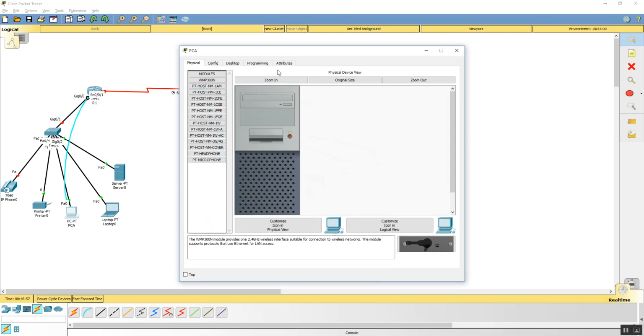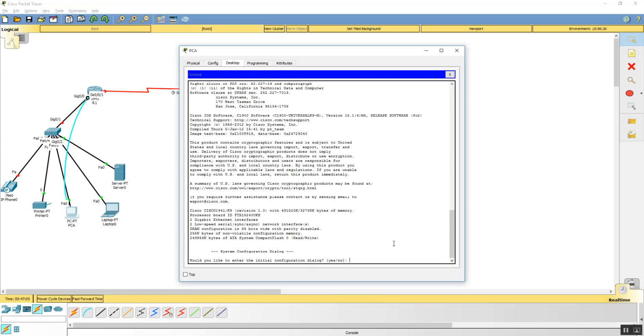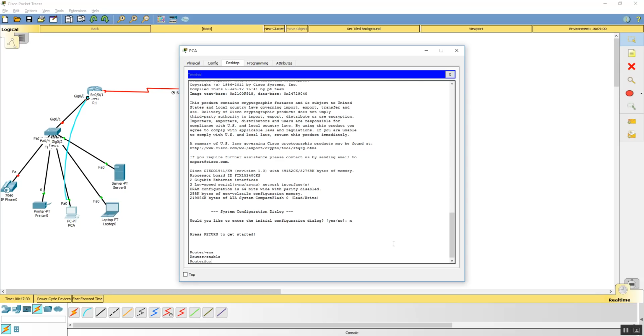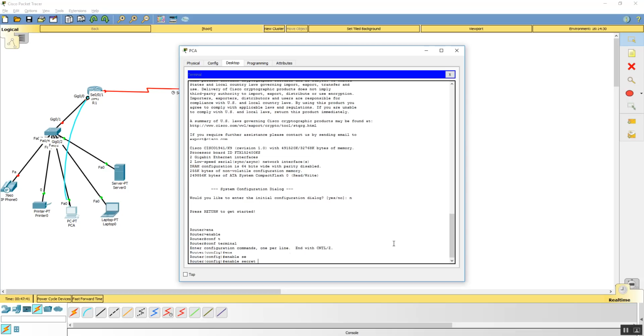Now we will start by configuring router 1. We access from PC A, desktop, terminal, OK. Here, would you like to enter the initial configuration dialog? We press no and press enter to start the configuration. Normally, we have the user exec mode, and we need to access the configuration mode. Enable, configure terminal. First of all, we configure this enable secret password. Enable secret password. We use class like password for the enable privilege mode.